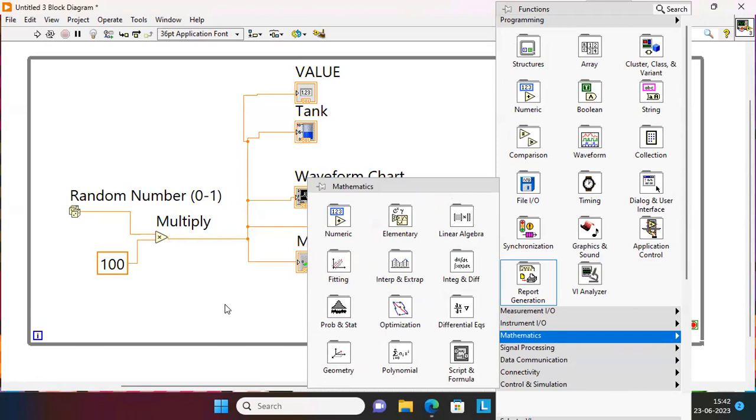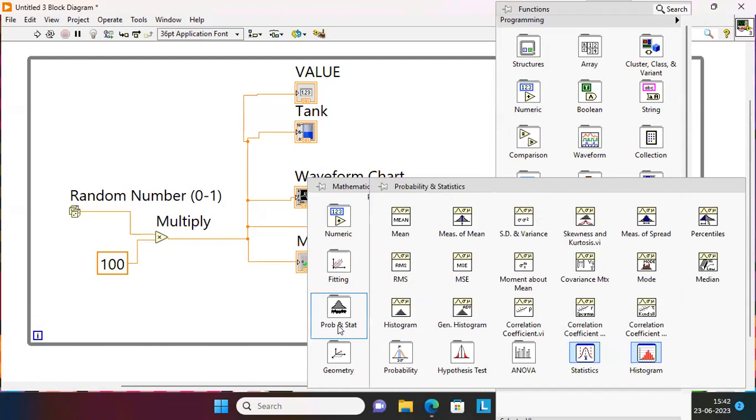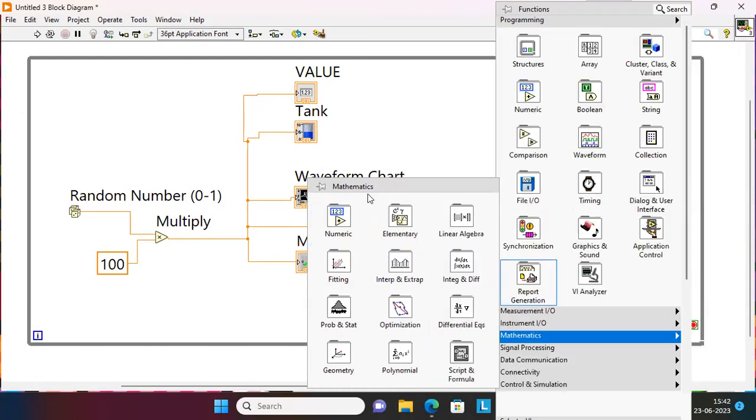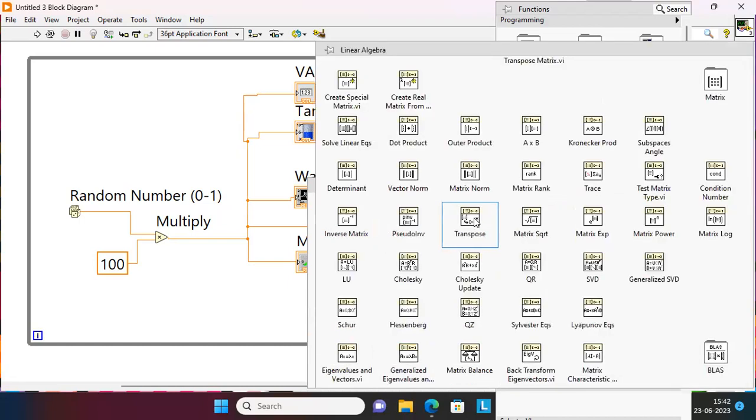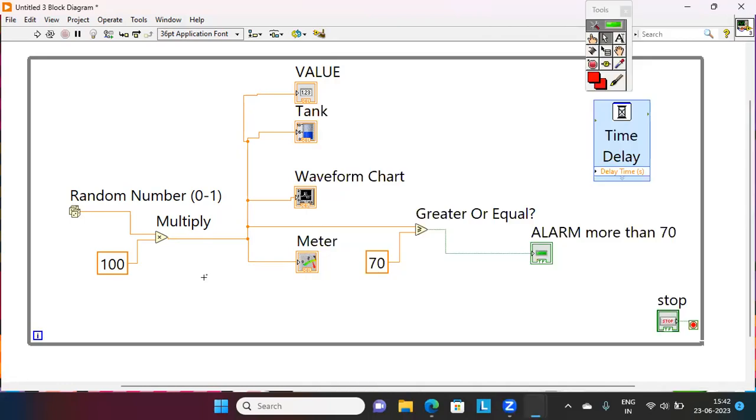So all these functions are already there. If you want to go for a mathematical operation, probability, statistics, histograms, mean, median, matrix operations, all these are already present. But apart from that, you can interface your hardware with these library functions.